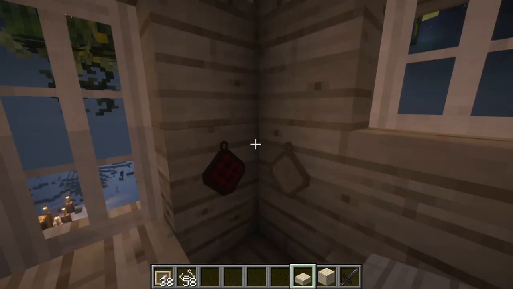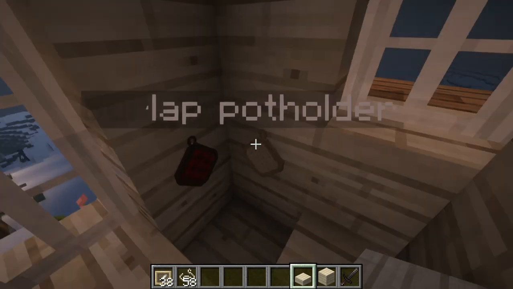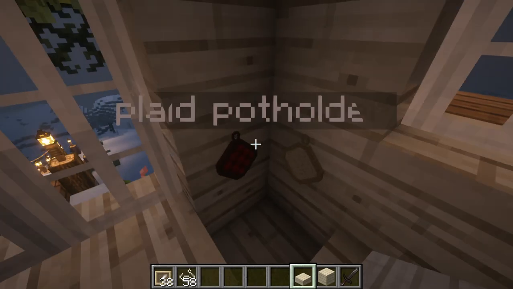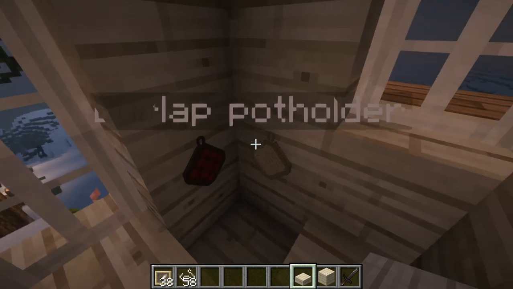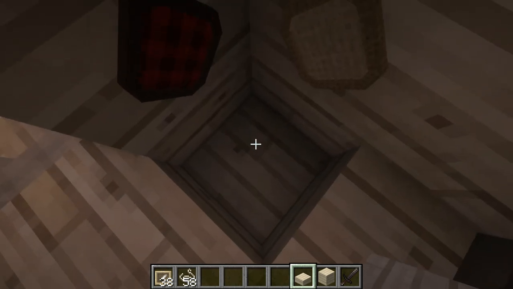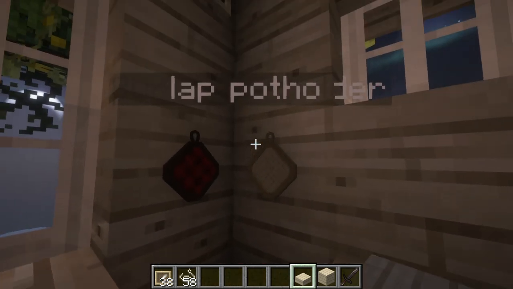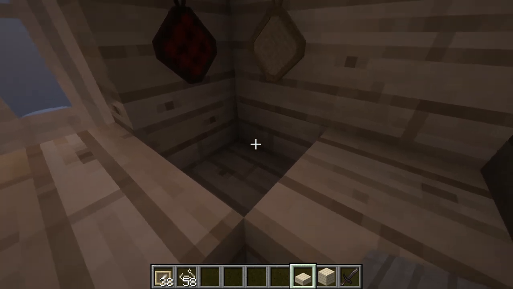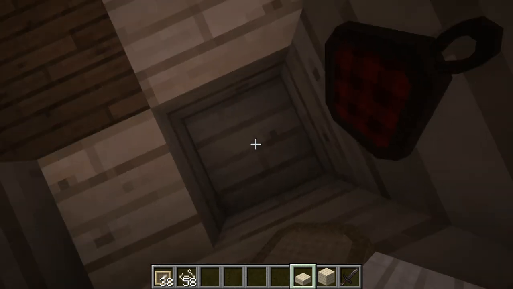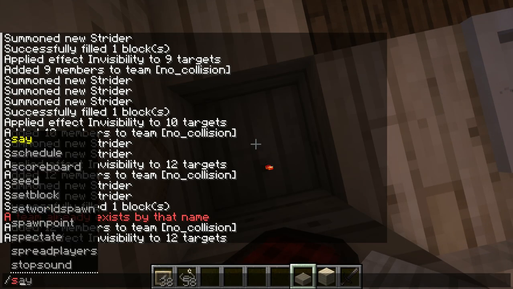So what you're going to want to start off with is something in front of it. As you can see, we can see the name tags of these two pot holders. I'll put the packs that I'm using, or CIT packs that I'm using, in the description below. What we're going to want to start off with is a slab right below this area. It's going to want to be at least this far away. And we're going to just point at the middle of this slab here and do /summon.